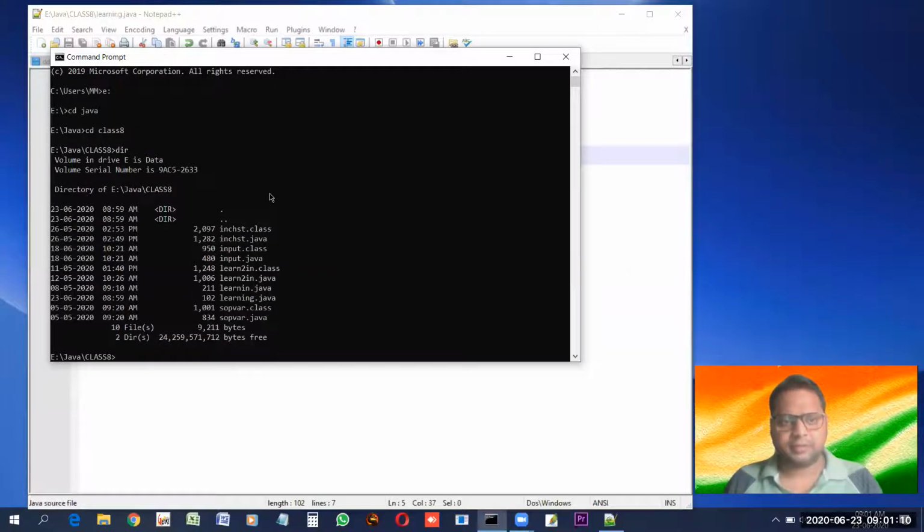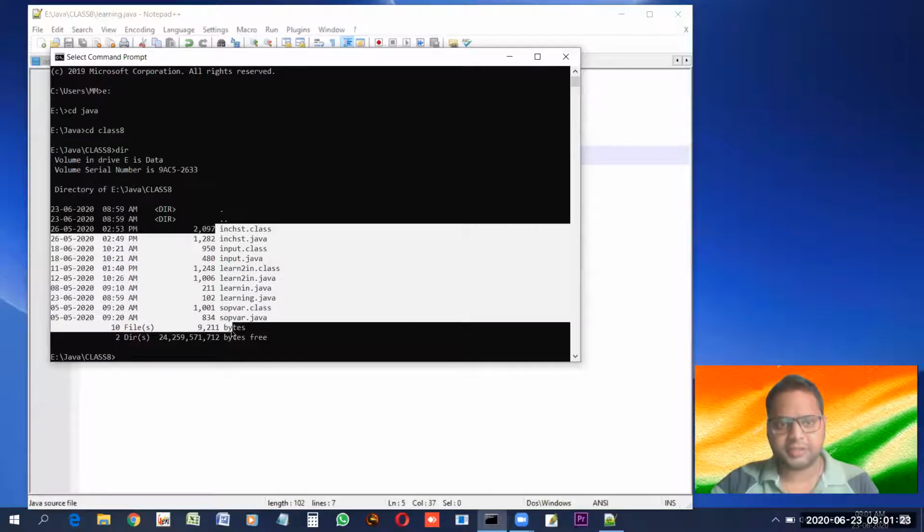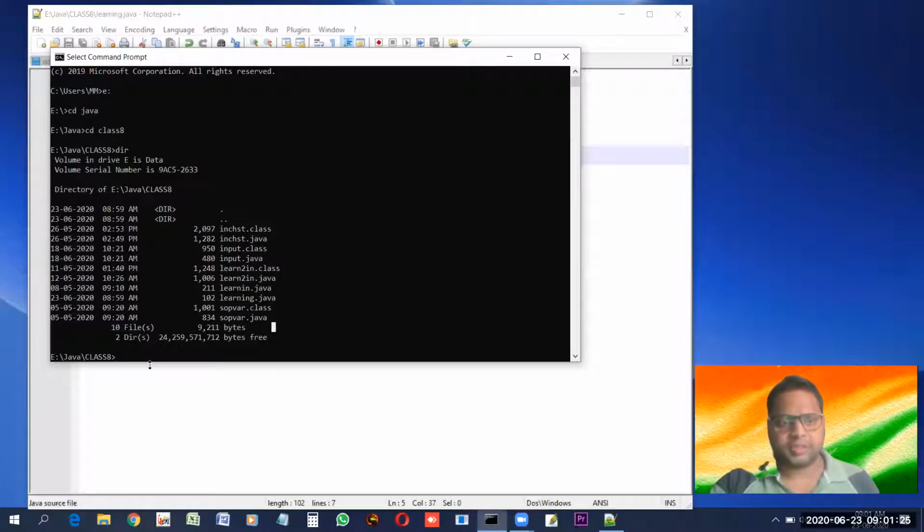dir is a command which shows everything that is there in that particular folder. Actually Java class 8, Java is a folder, and inside that folder there is one more folder, class 8, and class 8 contains these things. So this is the DOS mode. You can see these things in Windows also.